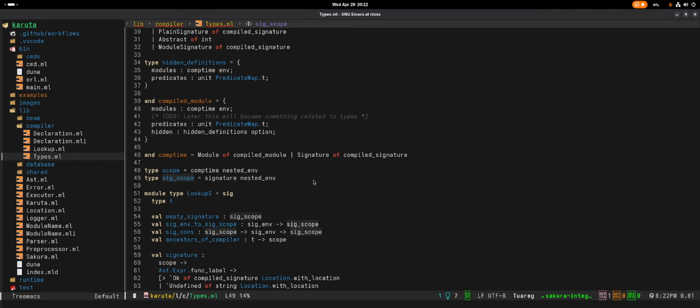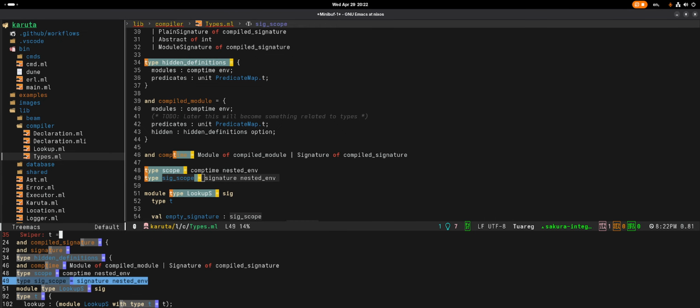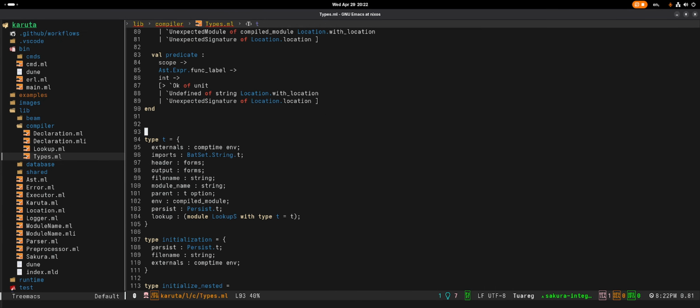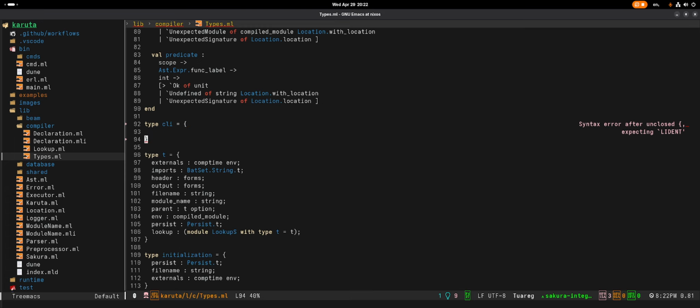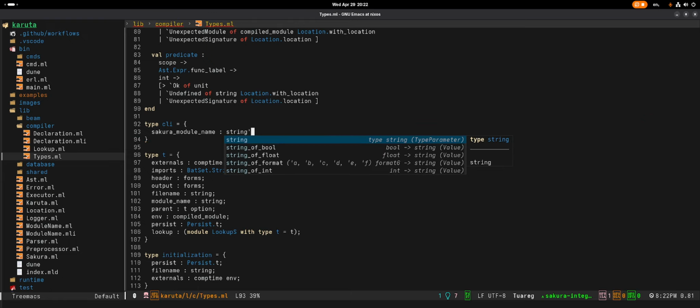That's probably okay. So type T equals... Okay, so let's put CLI. Whoops. So the first thing we probably should do is Sakura module name, and that's gonna be a string, right? And for now we're only gonna have that.